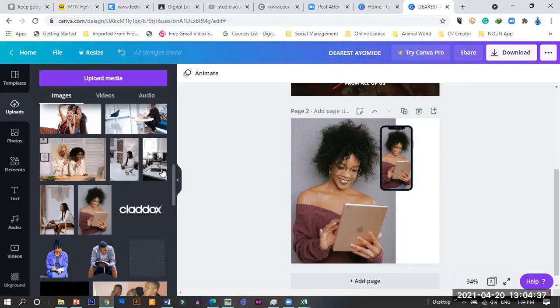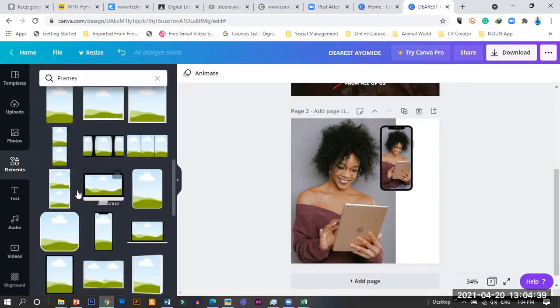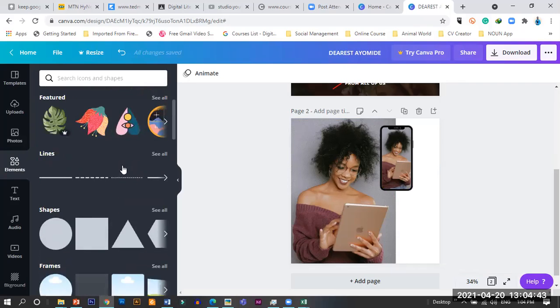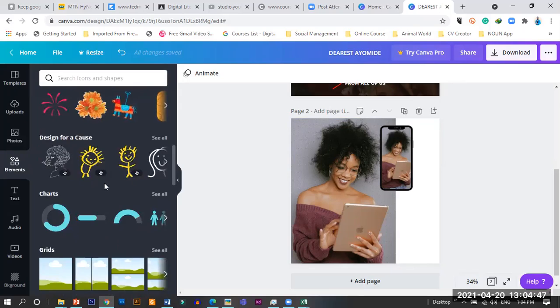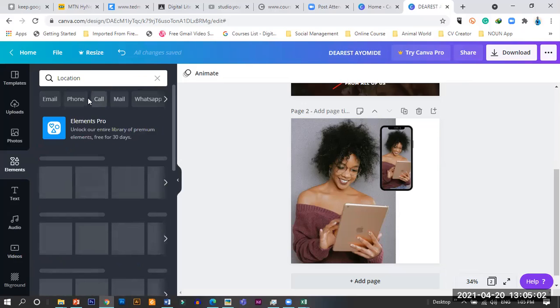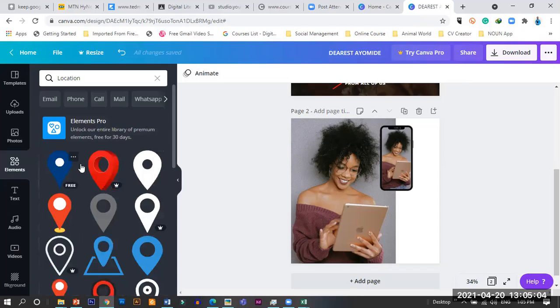And what else? What other tools? So that's how to use frames. That's the function of your frames. You can put your lines. So when you need any icon, you can search for, maybe I want to put a location icon. Just search for location when you are under elements. So it will give you icons for location. So you can see different icons for location.